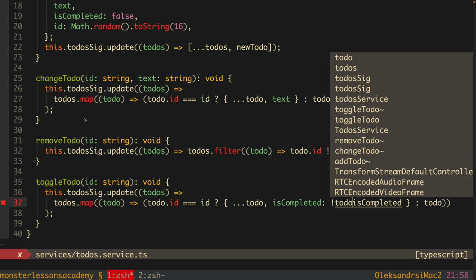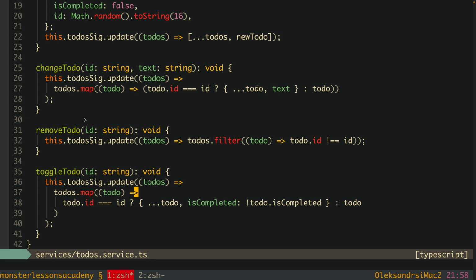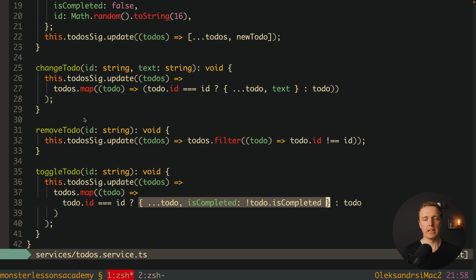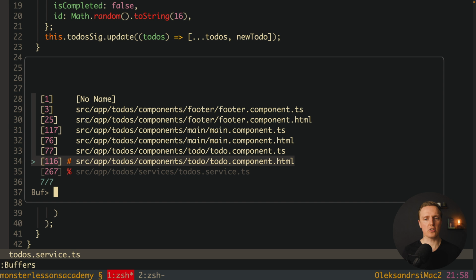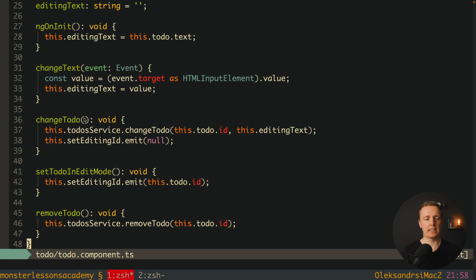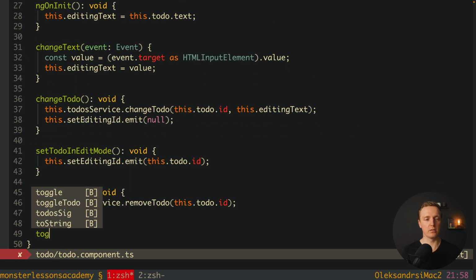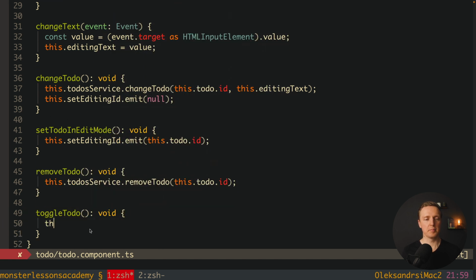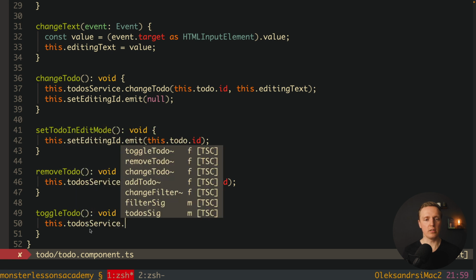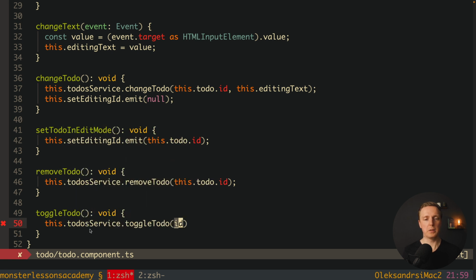But actually it is todo.isCompleted. Which actually means we're mapping through all our to-dos, we're checking every single to-do for this ID that we provided, and if it is this to-do, then we're overwriting isCompleted by toggling it. In other case, we simply return the same to-do. Now we can jump back inside our to-do component, and here we can create a function toggleTodo, where we don't get anything. Now here we're returning void, and we can simply call inside todoService dot, and here we have our toggleTodo, where inside we must provide an ID of our to-do.